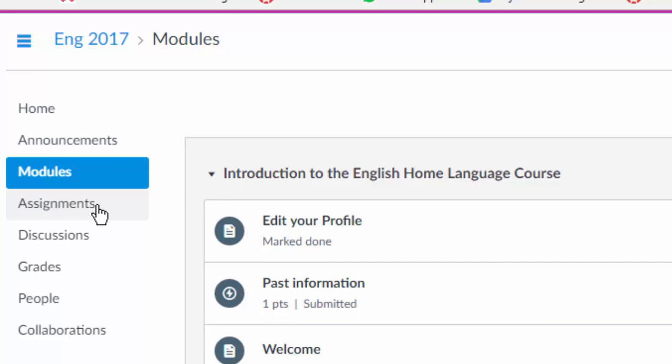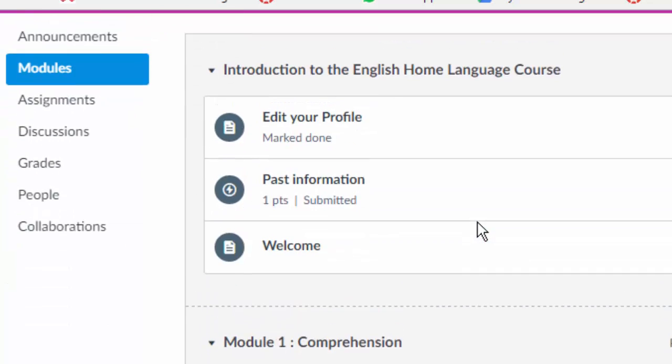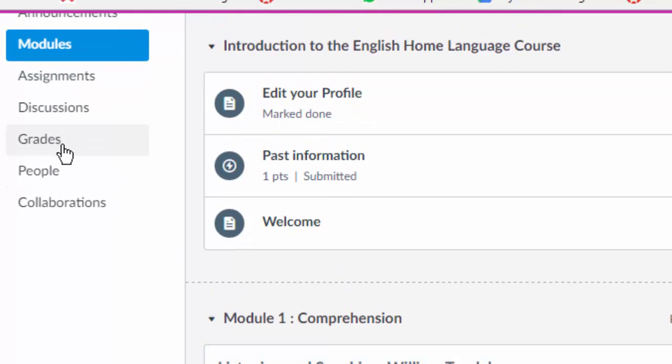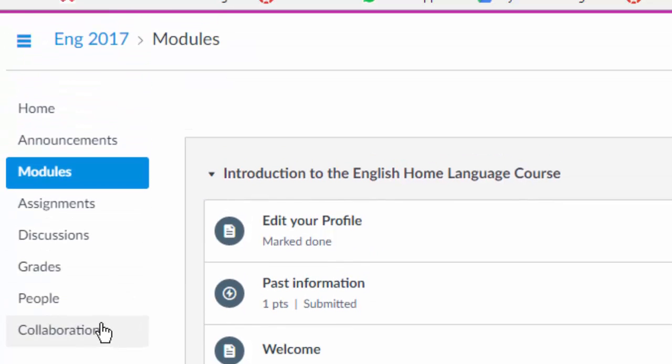Modules is where we've been working. Assignments is just a list of all the assignments in the course. Discussions is where you can start a group discussion with some of your classmates, or even Mrs. Skipper, in order to communicate some useful ideas maybe. Grades is where you can find the grades for all of the assignments that you have. Often assignments have to be manually marked by Mrs. Skipper, and so after you've done it, you can always go to grades to see what you scored after she's marked it. People would be all the people that's in the course, and collaborations, which is unlikely to be used but could be used for online lessons, group lessons via a video broadcast. That is our English course.